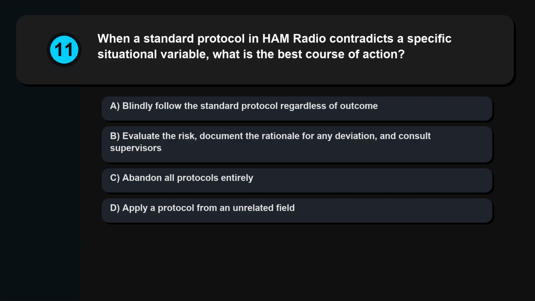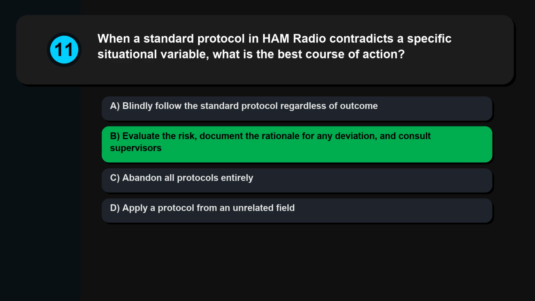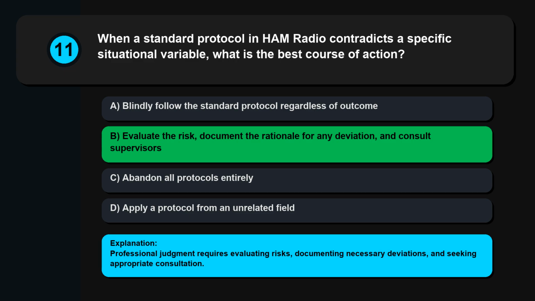Question 11. When a standard protocol in ham radio contradicts a specific situational variable, what is the best course of action? Blindly follow the standard protocol regardless of outcome. Evaluate the risk, document the rationale for any deviation, and consult supervisors. Abandon all protocols entirely. Apply a protocol from an unrelated field. Professional judgment requires evaluating risks, documenting necessary deviations, and seeking appropriate consultation.